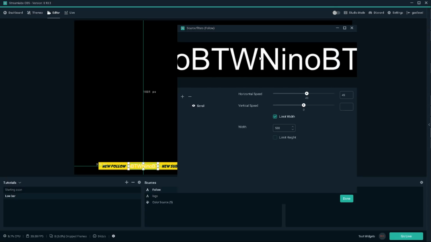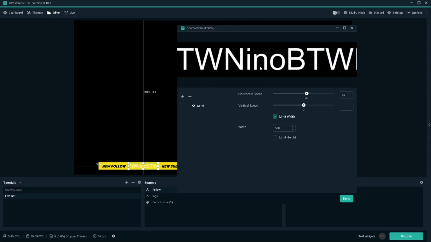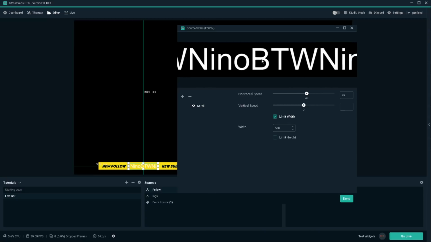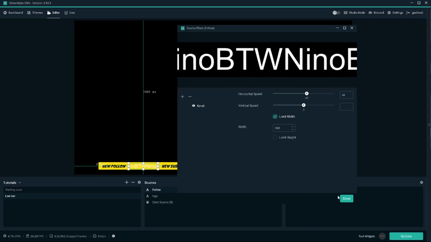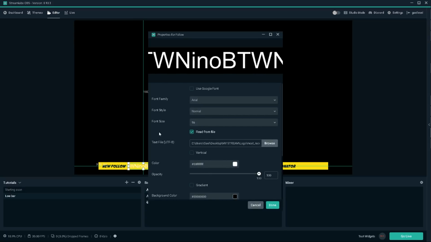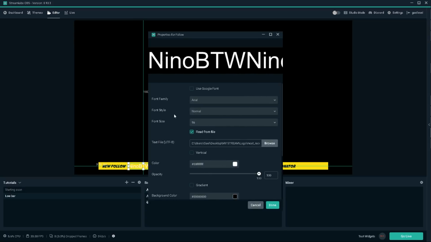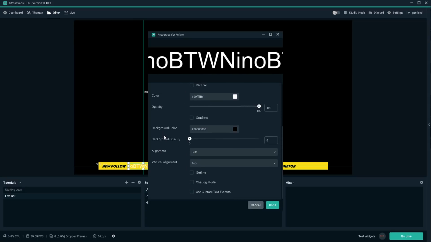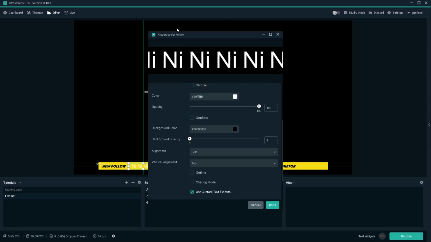Okay, now as you can see, the problem here is that you don't have any space in between the letters. It's just going to play everything back to back and scroll it. So the other option is to double click. When you're here, you scroll down and there's this little thing called custom text extent. It's about to get crazy. Get ready. Okay, now that's not what you want.